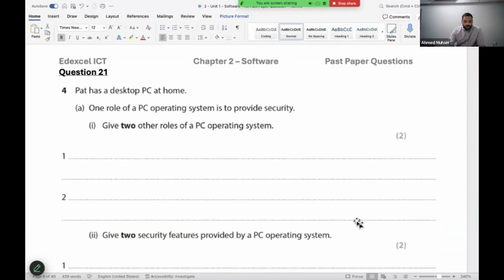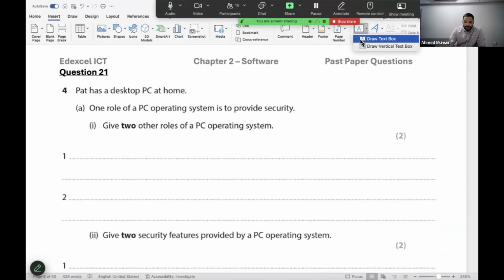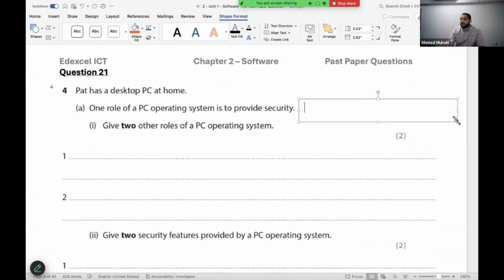Pat has a desktop PC at home. One role of the PC's operating system is to provide security. Stop there. Tell me, how does it provide security? In the form of? We spoke about this. How does your operating system give you security? How do you protect your device from unauthorized access? Password. Is that all? Fingerprint, all that comes under? Biometrics. It provides you with biometrics. Then on the internet, if you do not want users breaking into your device, what was that called?